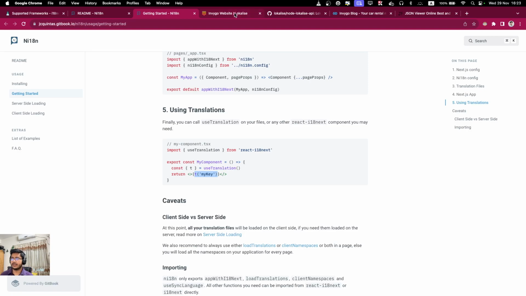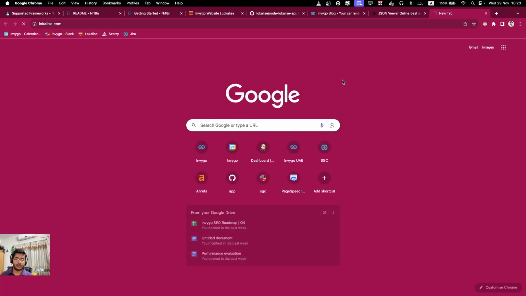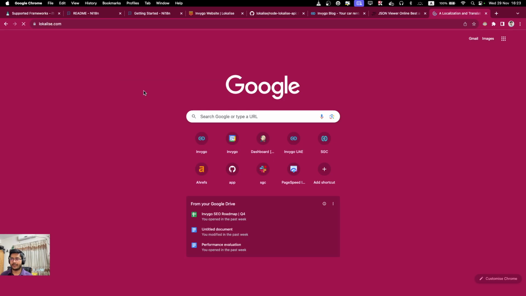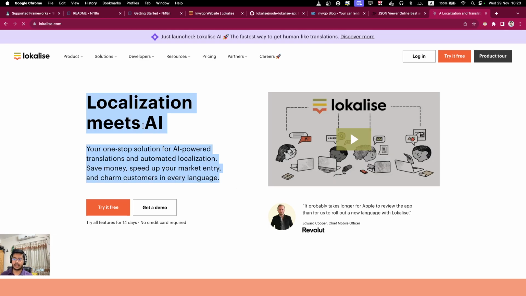For example, one of them is Lokalise. So lokalise.com. If you go there, you can see that they support localization out of the box, and they have a shared UI, kind of like a CMS, right? In fact, you can leverage their AI generation or translation features as well. The idea is simple here as well.